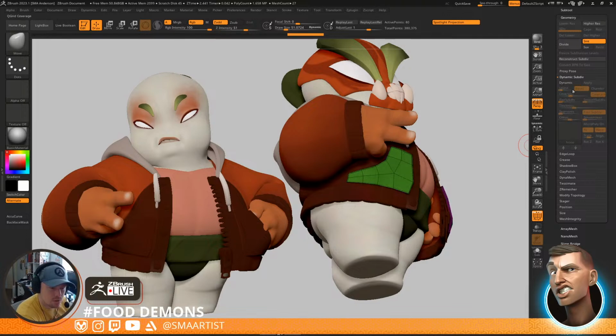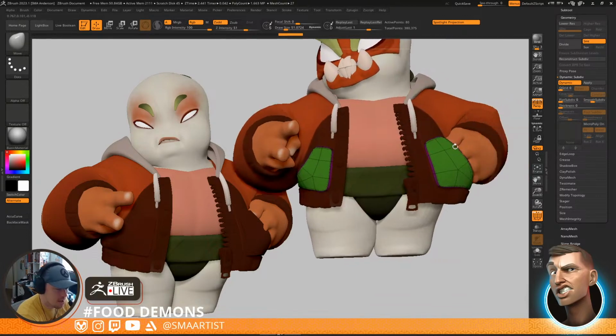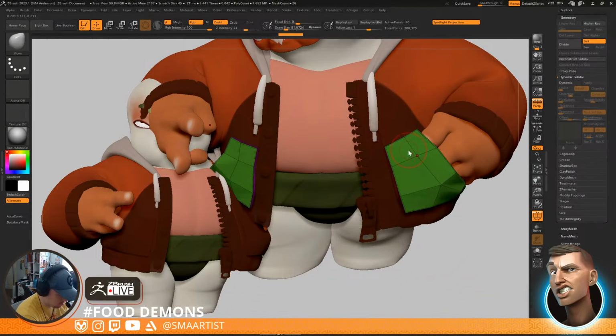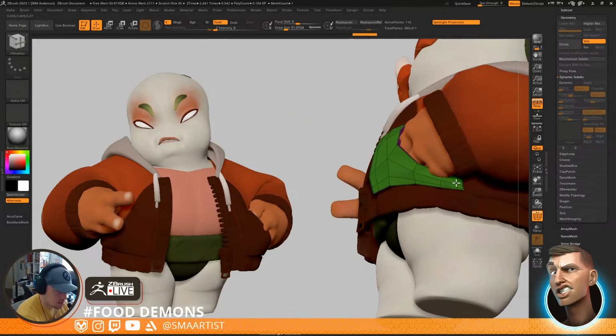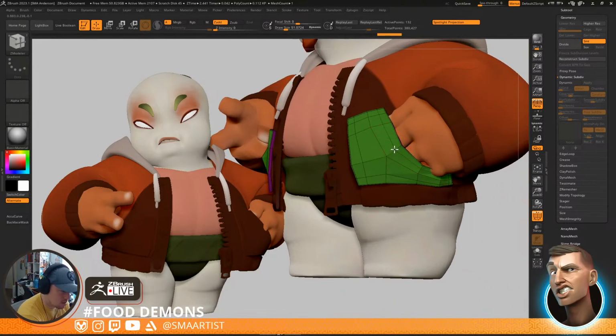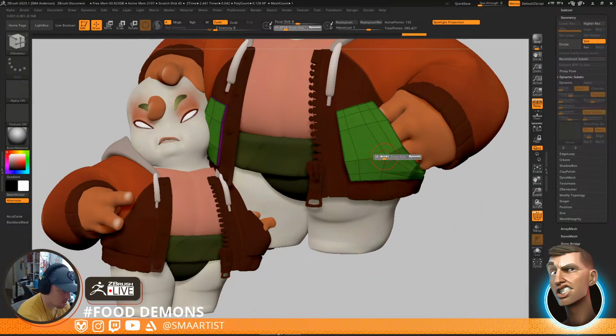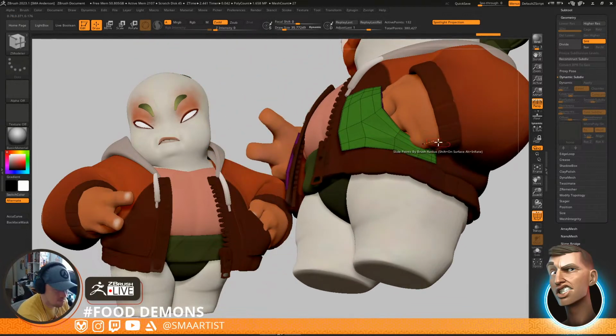Turn off the smooth, turn on dynamic, turn that back up, turn off our thickness. Okay, that's better. I'm going to have to do this asymmetrically rather than symmetrically, which is fine. Okay, just going to try to move things around some.